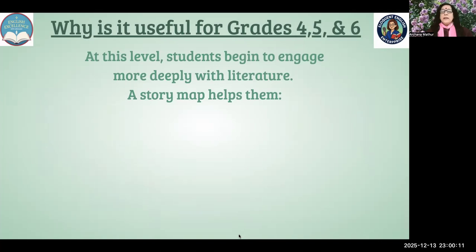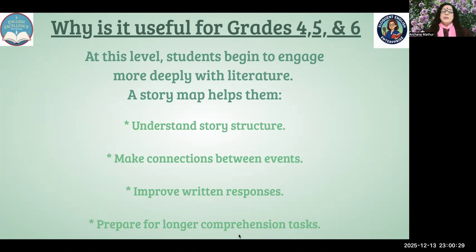But then what is the use? At this level, that is from grades 4 to 5th, 6th, or maybe 7th, the students begin to engage more deeply with literature. Story is not just story for them. They begin to analyze the story. They try to dig more out of the story. So when they make a story map, it helps them to understand the structure of the story, to make connections between events, that events are not haphazard. They've been lined out in a proper sequence.